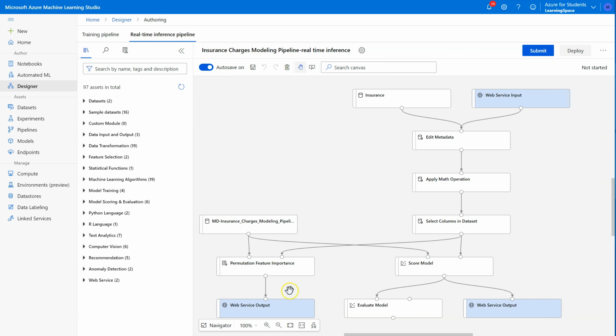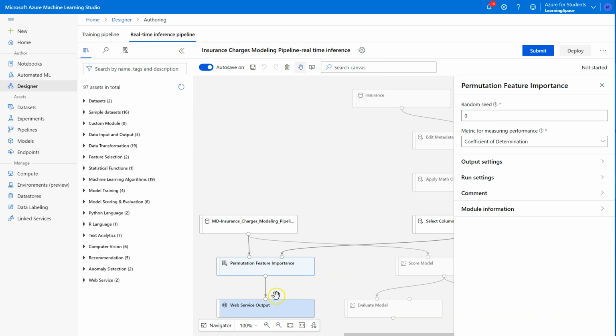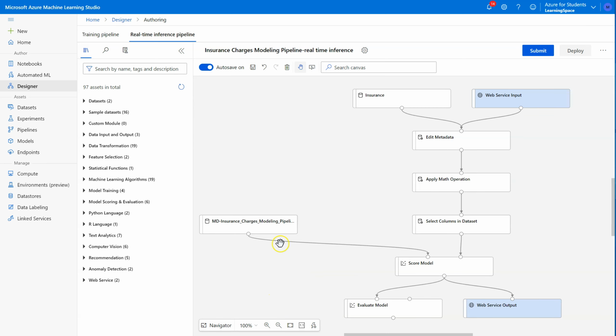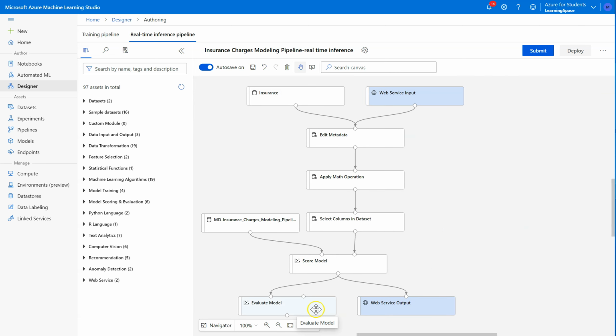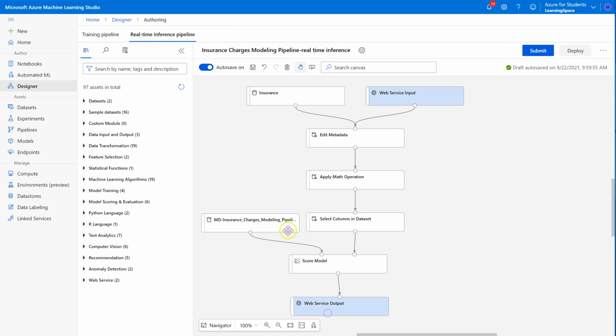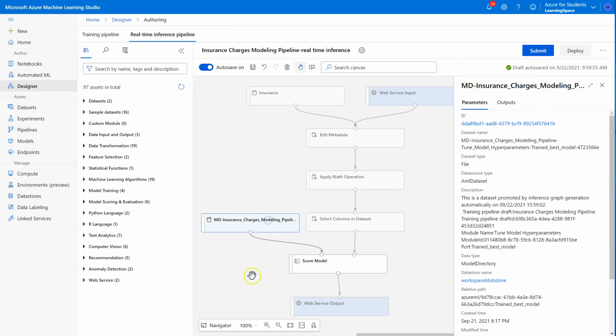Now it also added some stuff over here because I had some other pills in the model which I no longer need. In particular, I don't need permutation feature importance anymore because I've chosen which variables I want to keep. So I'm going to drop that one out of here. Similarly, I don't need evaluate model anymore because I've already chosen the algorithm and the features that I want to keep. So I don't need that anymore. What it has done is it took that tune model hyperparameters, the split data, and combined it here into a registered model.